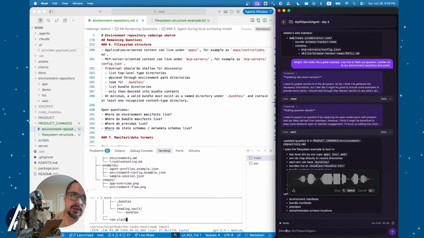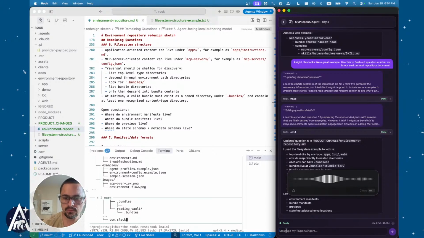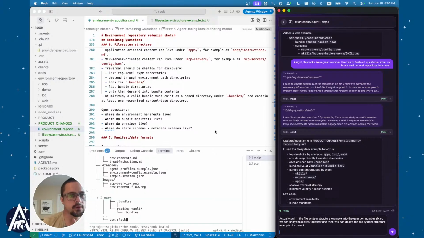Actually, pull in the file system structure example into question number 6 so that we can unify these files together, and then you can delete the file system structure example document. But before we do it, environment manifest.